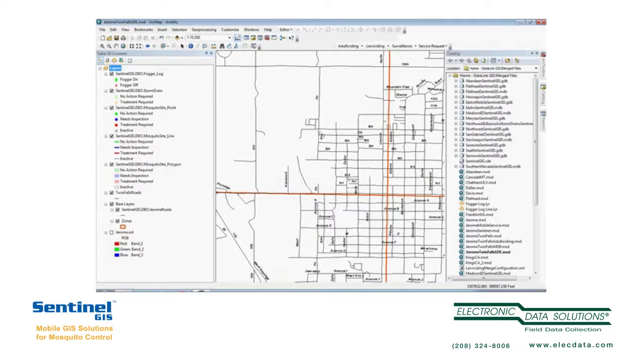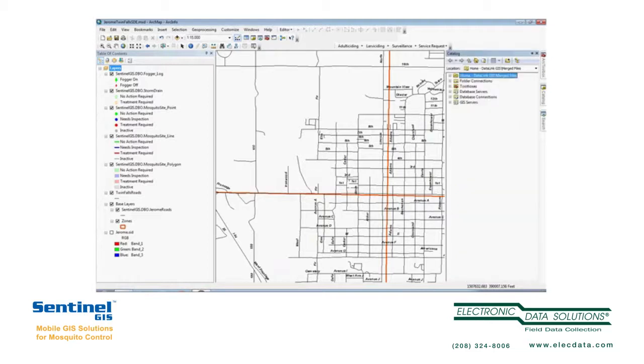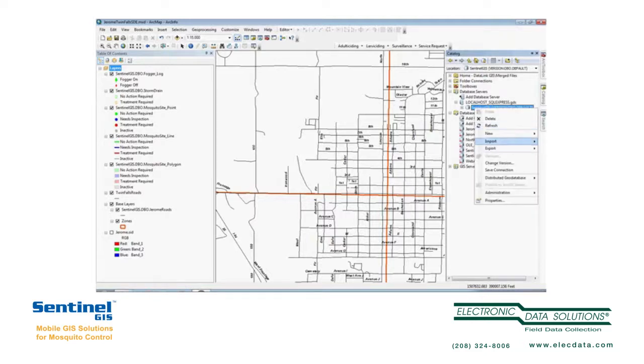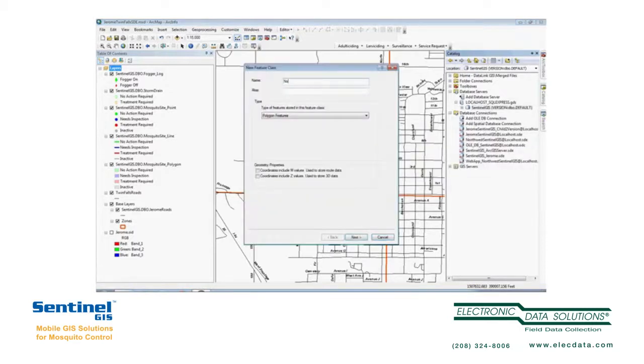We'll just use the standard ArcCatalog window, and in this case I'm going to browse to my database server connection, into my SQL Express SDE instance, and my Sentinel GIS database. I'm going to right click the database and create a new feature class, and we'll call this one no spray.